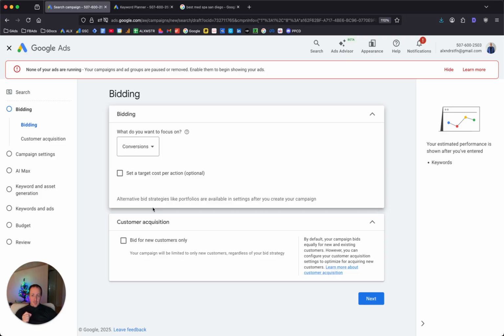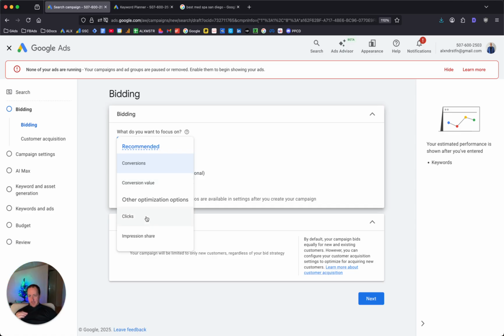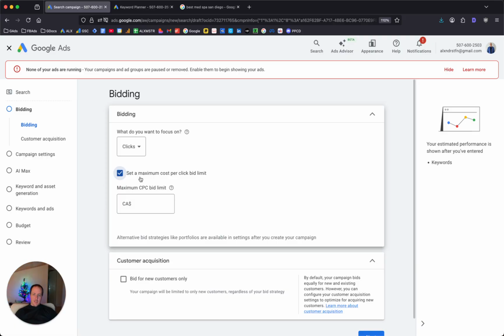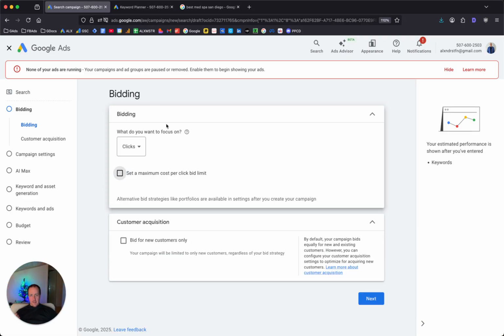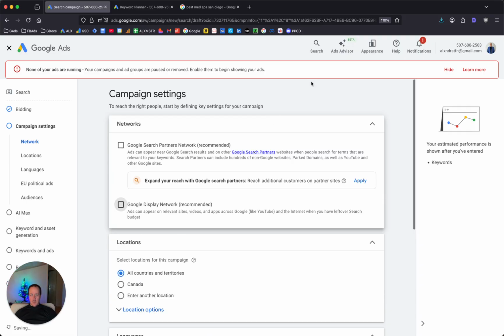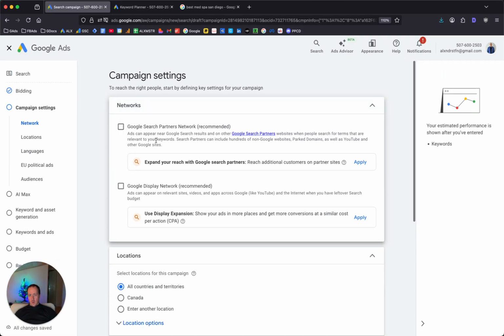You can't set that up until you publish your campaign, but I will show you how to get that set up. If you just want something set it and forget it, go with max clicks. You'll also have to set a maximum cost per click bid limit afterwards. You can't set that now because we haven't done the keyword research, so you can set that later on, right? From here, click next. Opt out of these two networks. It's just two really low quality networks.